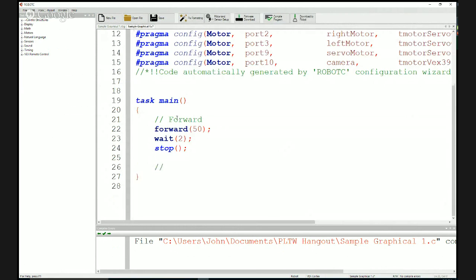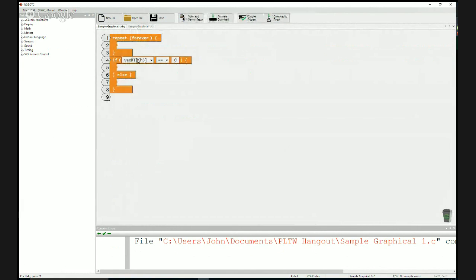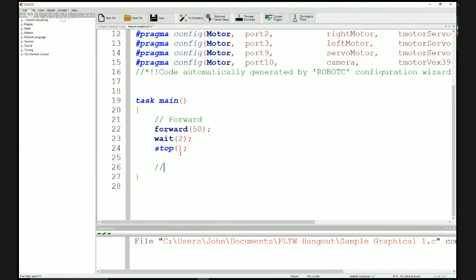I can add in other comments. I can add in other commands just like I could before. There's a lot more flexibility with the text-based. One of the things you'll notice if we start talking about things like conditions, well, the graphical will only let you pick one sensor value or one joystick value or one motor to check at any given time. If you get into the text-based, you can check 2 of them, you can check 3 of them, you can check 4, you can check multiple of them.